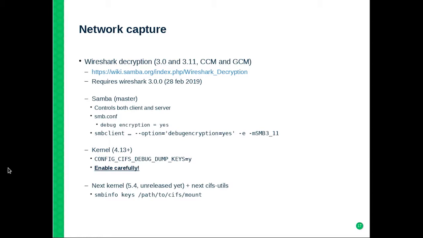So what you need to give to Wireshark is your session ID and session key. To do this, in Samba there is a debug option which I added recently, debug encryption. This works both for the client and the server. If you put this in smb.conf, it will be used by your client, by the server, and it will print in the log the keys and all the things you need to decrypt. I will show this later on. If you just need the client, you can pass it on the command line.